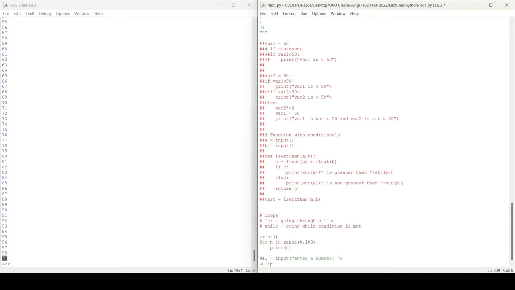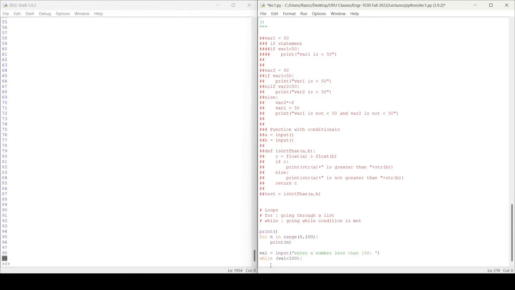Then I could do while val is less than, and I'm just in the habit of doing the parentheses. It would work without it, but just more parentheses is often better than less. So just be on the safe side. Val less than, and let's say we want to go till it's 100. So I'll say enter number less than 100, just because that's what I want from the user.